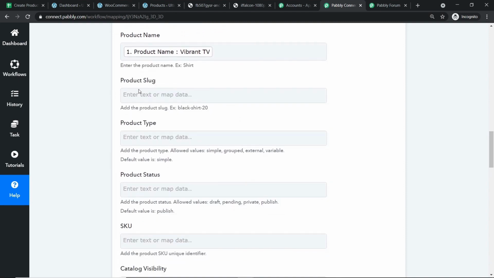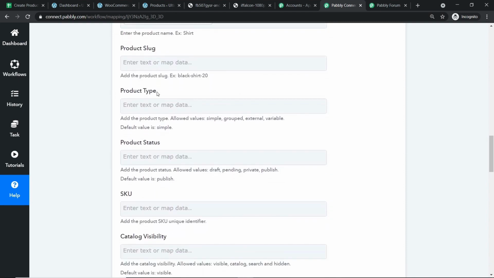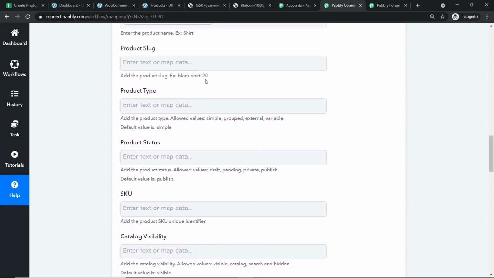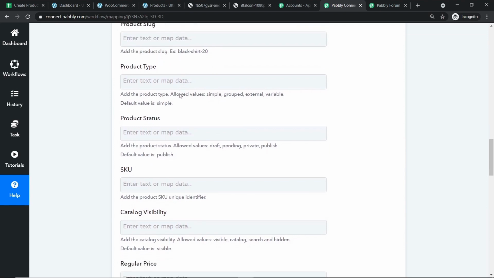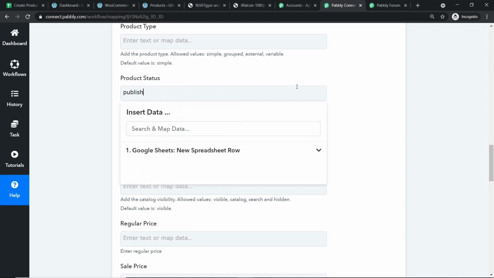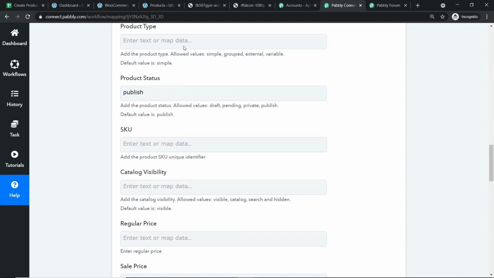Now we don't have any data regarding the product slug, so we are just going to ignore that. The product type, again, we don't have any data. In case you want more data, you just create your own fields in Google Sheets. Now coming to the product status. I'm just going to copy this and paste it here. The idea is that once we start filling in the Google Sheet, it will straight away get published as a product. That is why I have mentioned it as published.